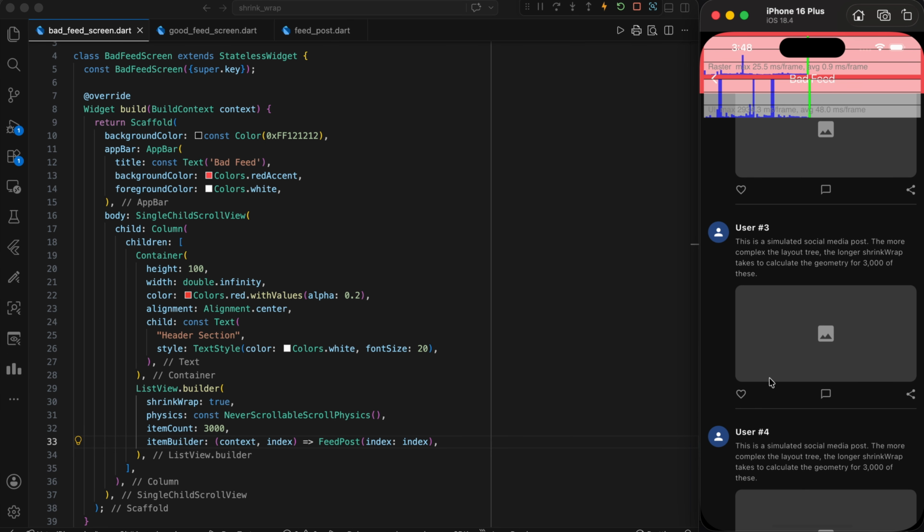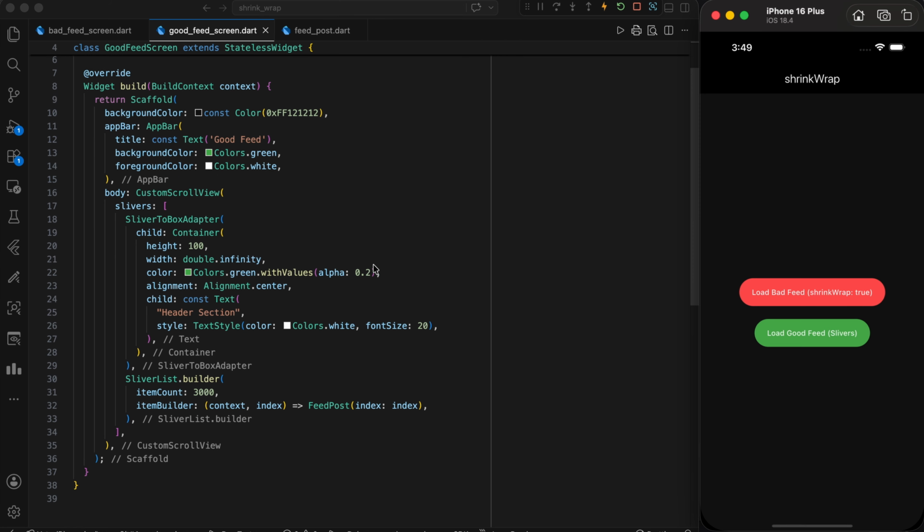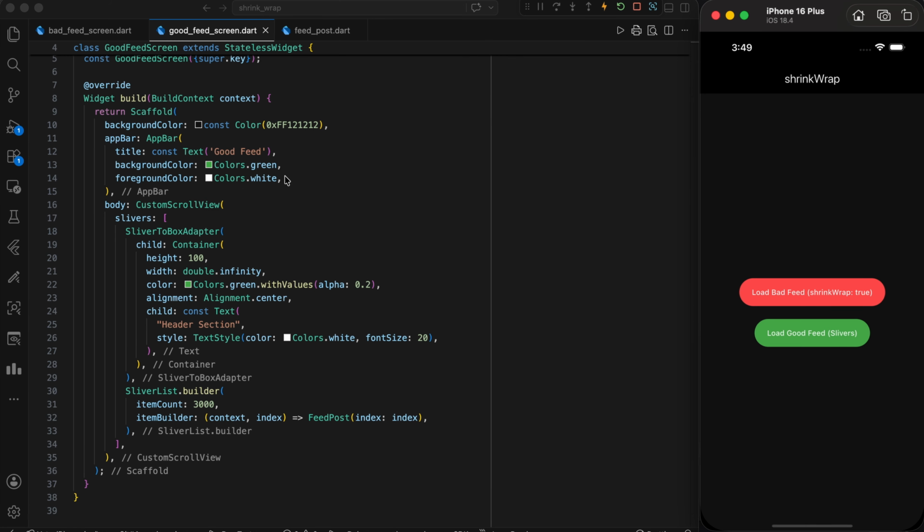Let's write this the right way. Here is the professional architecture. We delete the single child scroll view, the column, and the shrinkWrap entirely. Instead, we use a CustomScrollView. CustomScrollView allows us to mix and match different scrollable areas using slivers. We put our header inside a SliverToBoxAdapter and our 3,000 feed items inside a SliverList.builder.